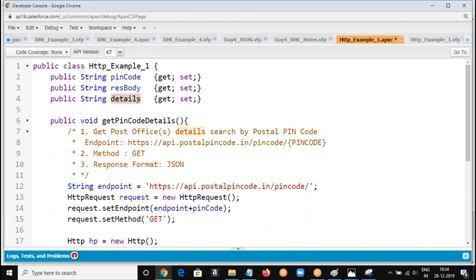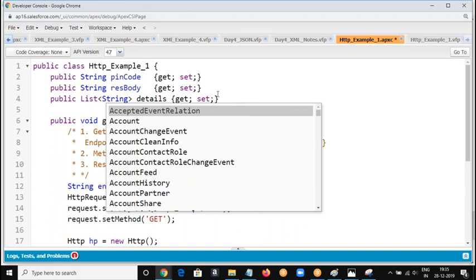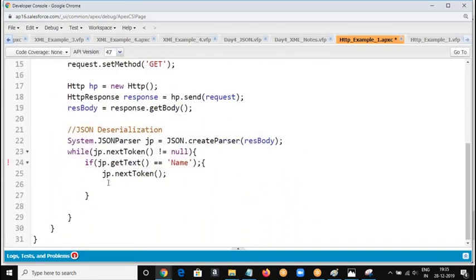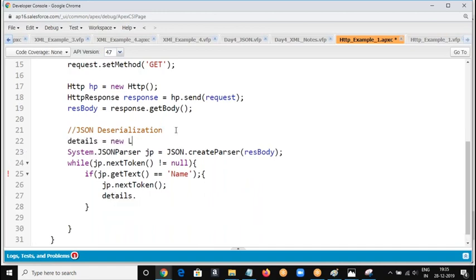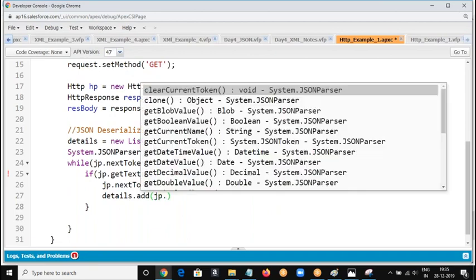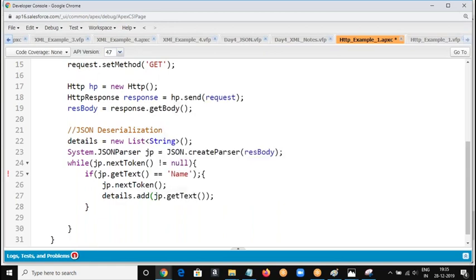I'm just going to display it on the Visualforce page side. That's the reason I declared this as a list of string. You need to allocate memory. Add. We are going to get the details, the value, getText. Okay, then right after this, let me display this.